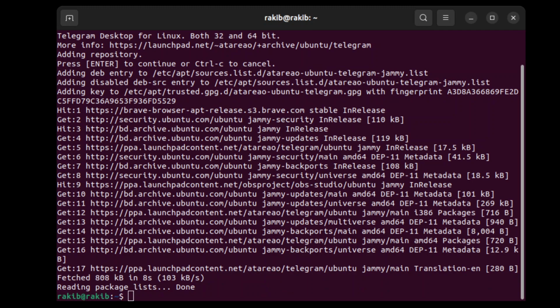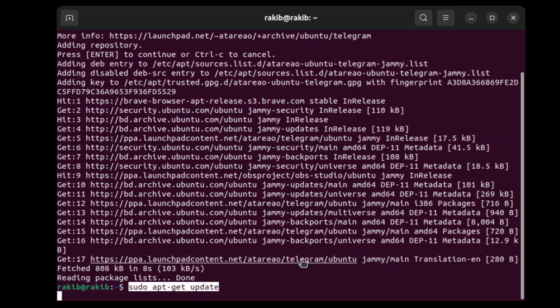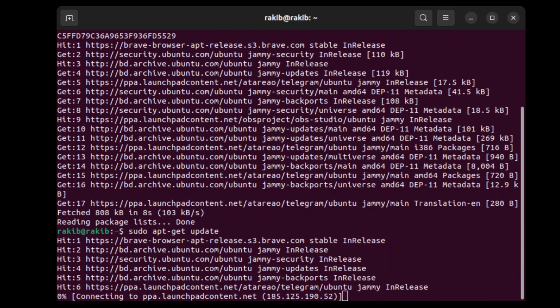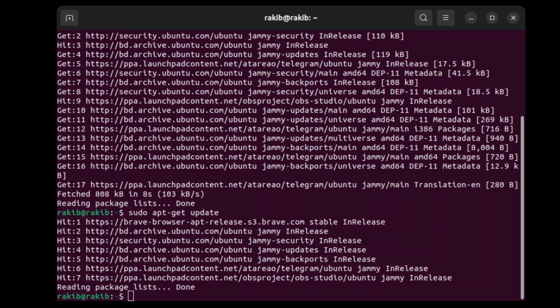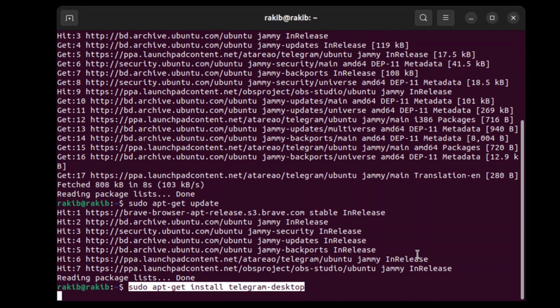Okay, now next code. Sudo apt-get update. Enter. Okay, now I am going to write the third command. So this is the sudo apt-get install Telegram desktop. Enter.